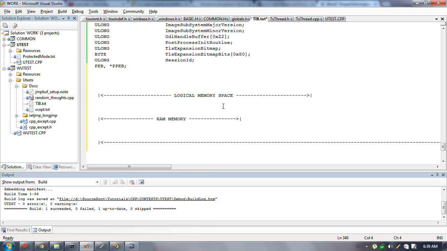Now, your logical memory space for your program might be on the order of, actually it's probably less than RAM memory. You usually have gigs of RAM, but your program usually only uses megs, right?